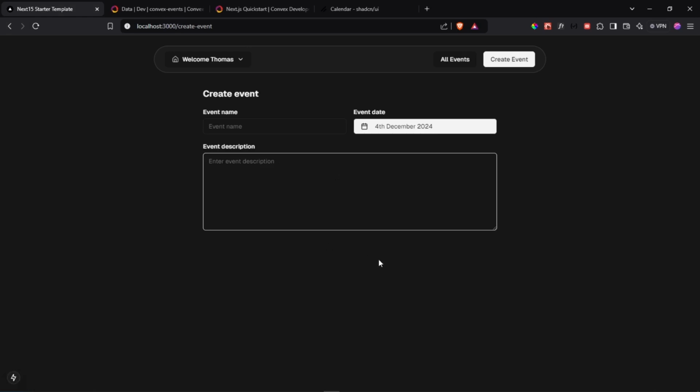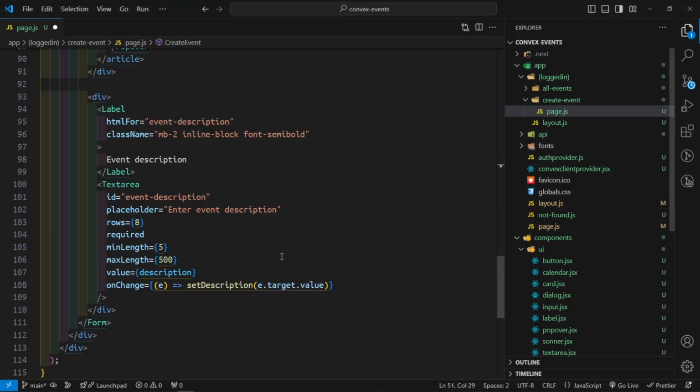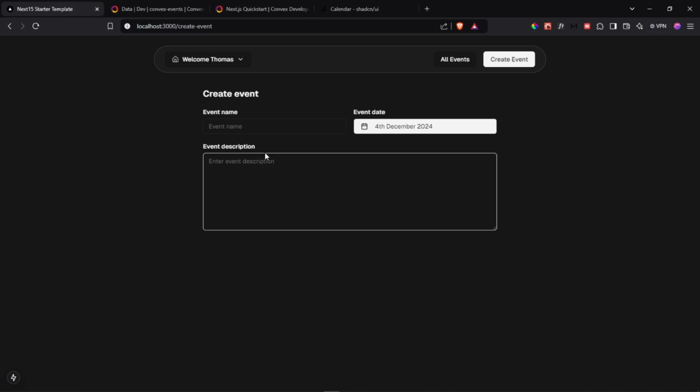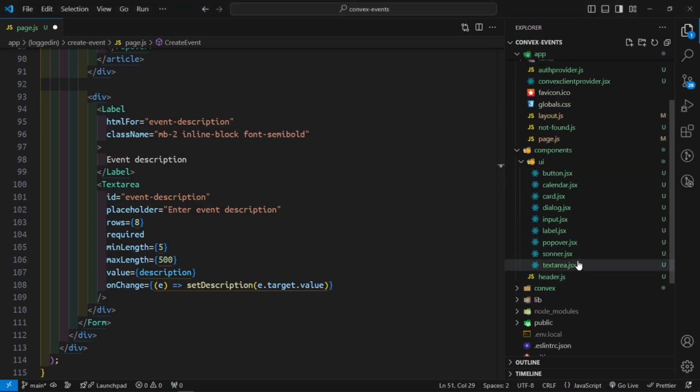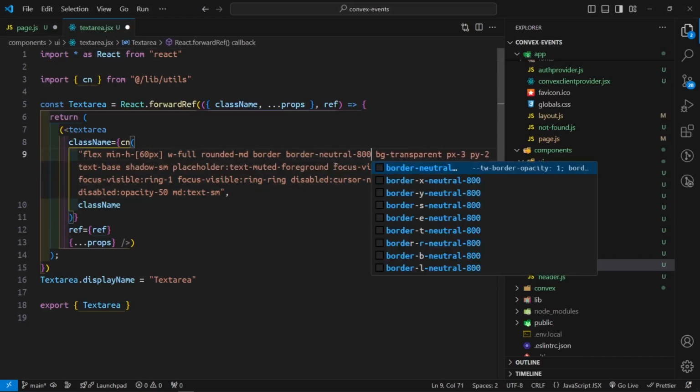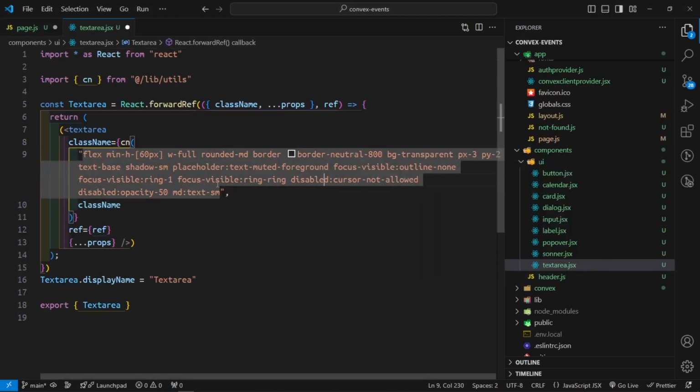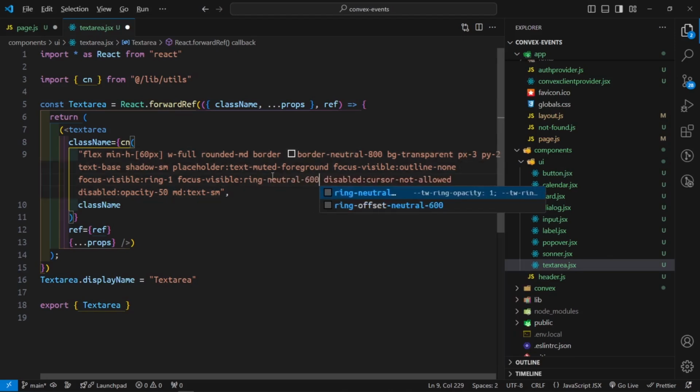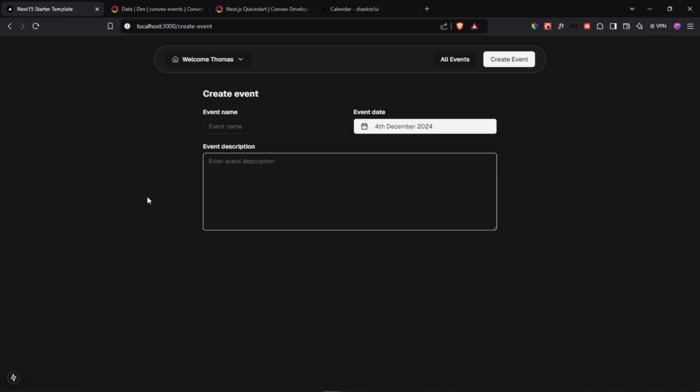Let's check it out. You can see that that is our text area, looking fantastic. And then let's check it out. I want to change the border as well. So inside the text area, I'm going to give it, instead of border input, I'm going to say border neutral dash 800. And then for the focus visible right here, I'm going to say border neutral dash 600, so that it looks like that as well.